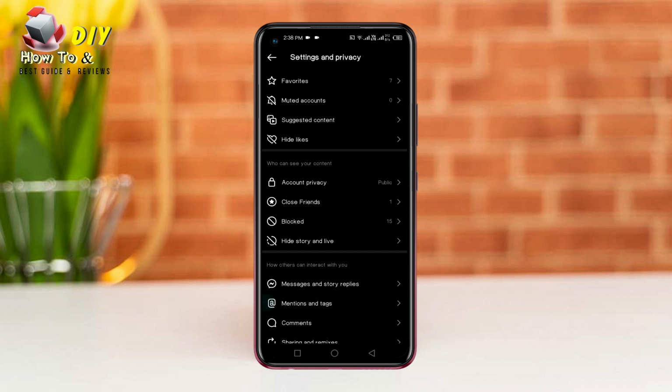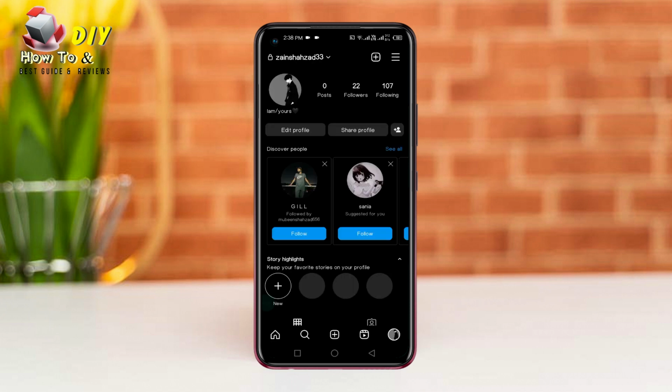Now go to your profile, you can see the lock in the top left. Now your account is private.